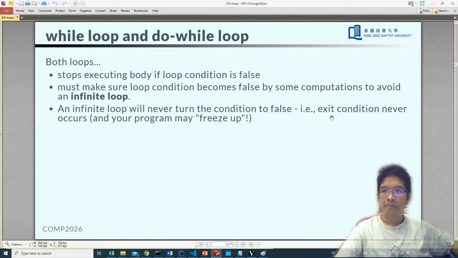In both loops, they will stop executing the loop body if the loop condition is false. We must make sure the loop condition becomes false by some computation. Otherwise, it will cause an infinite loop. What do we mean by an infinite loop? An infinite loop is a loop that will never turn the condition to false. That is, the exit condition will never be met. On some occasions, your program may freeze.